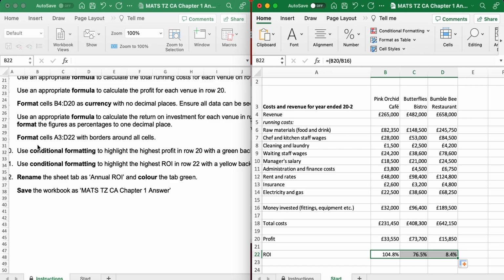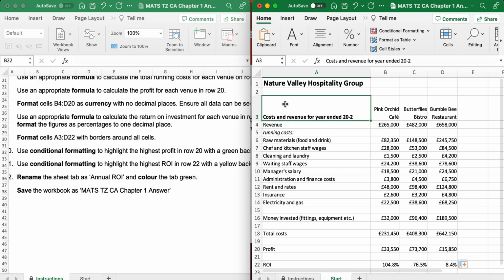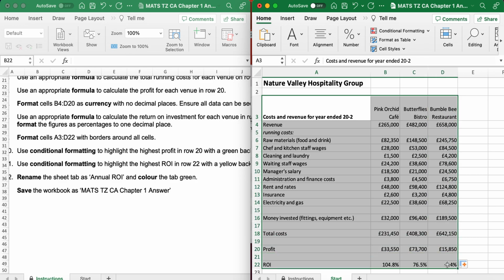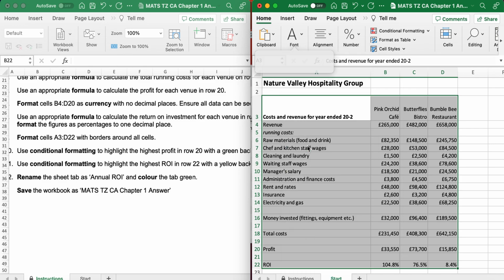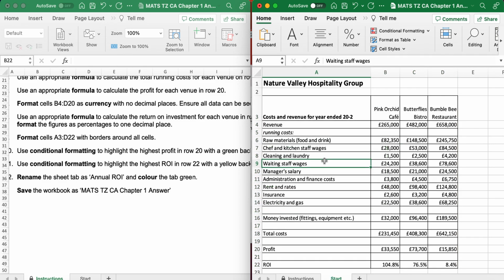I now want to add borders around A3 to D22. So I'm going to click on A3 down to D22. I'm going to click on font, go to where it's borders and say all borders. And you'll see borders around everything there.